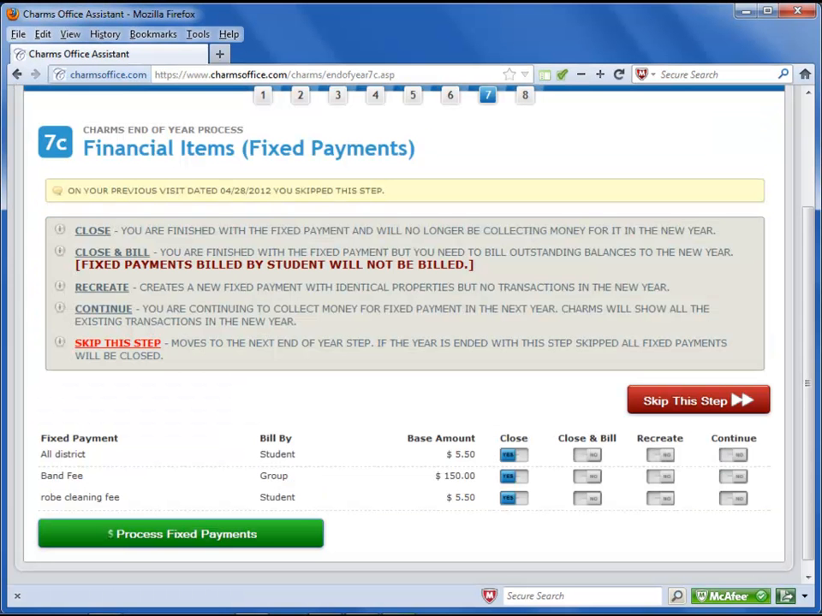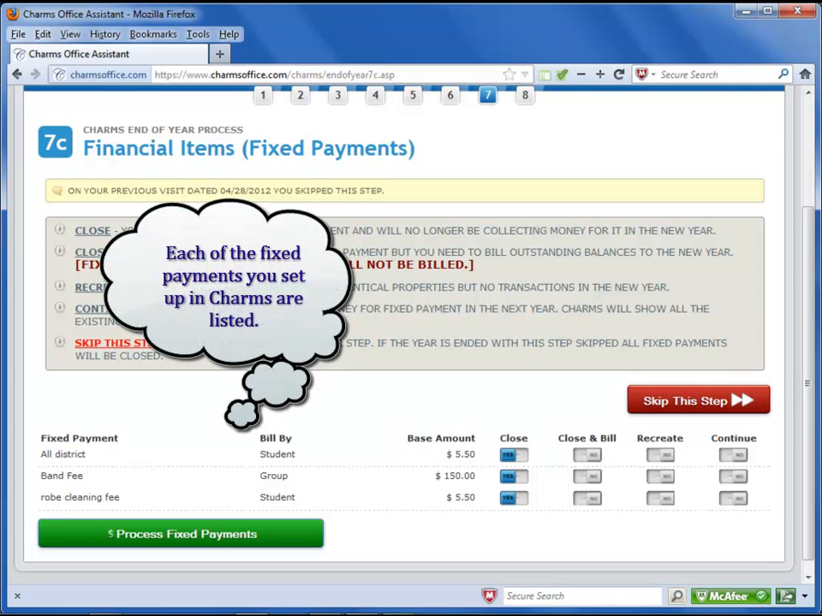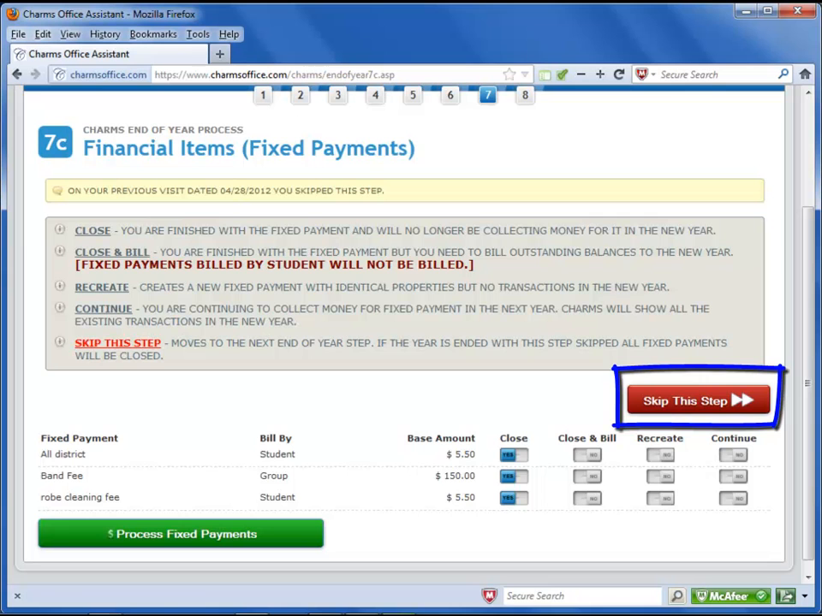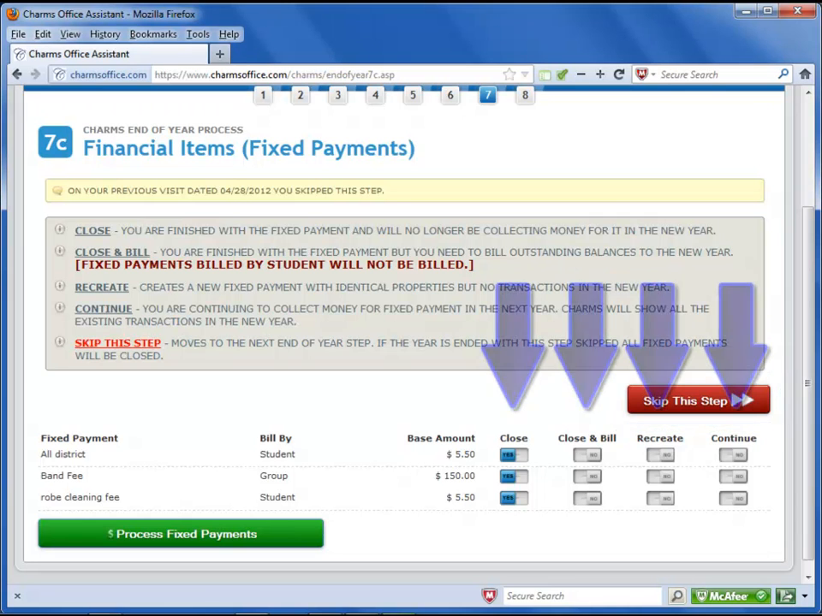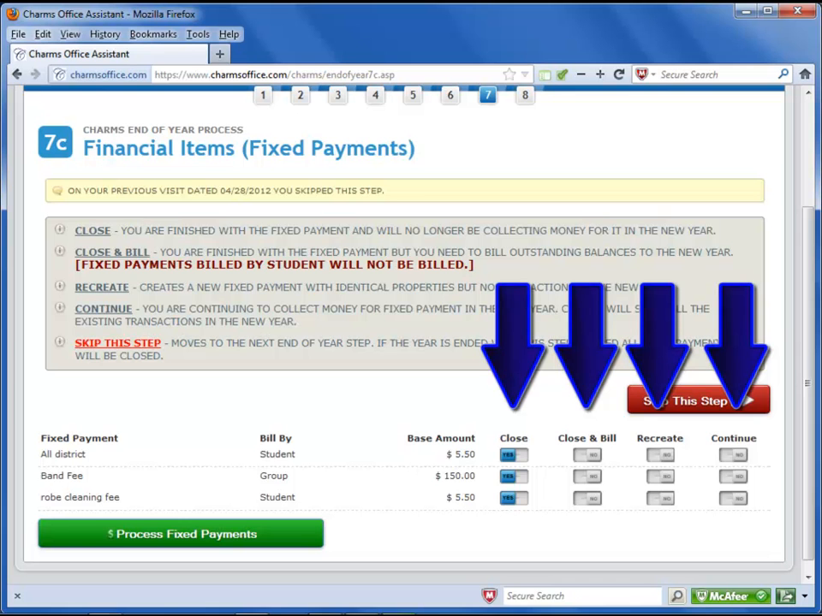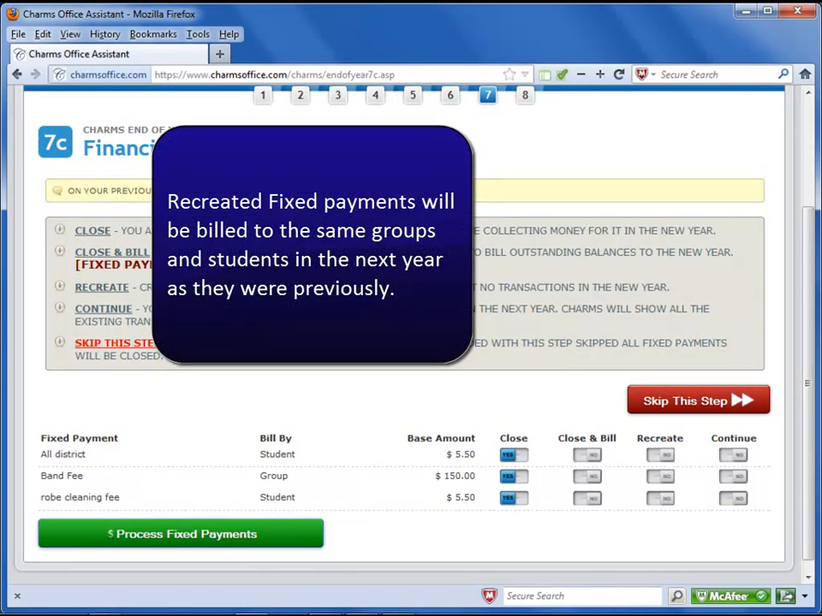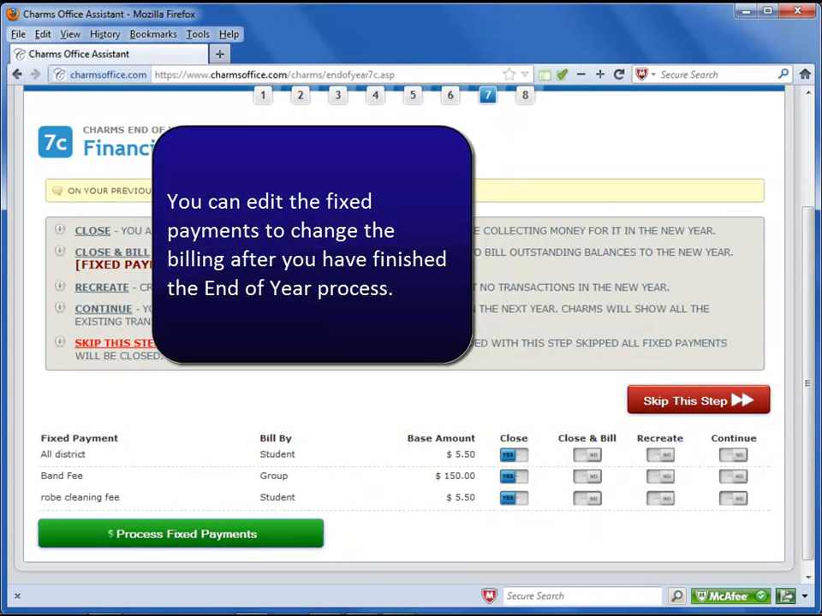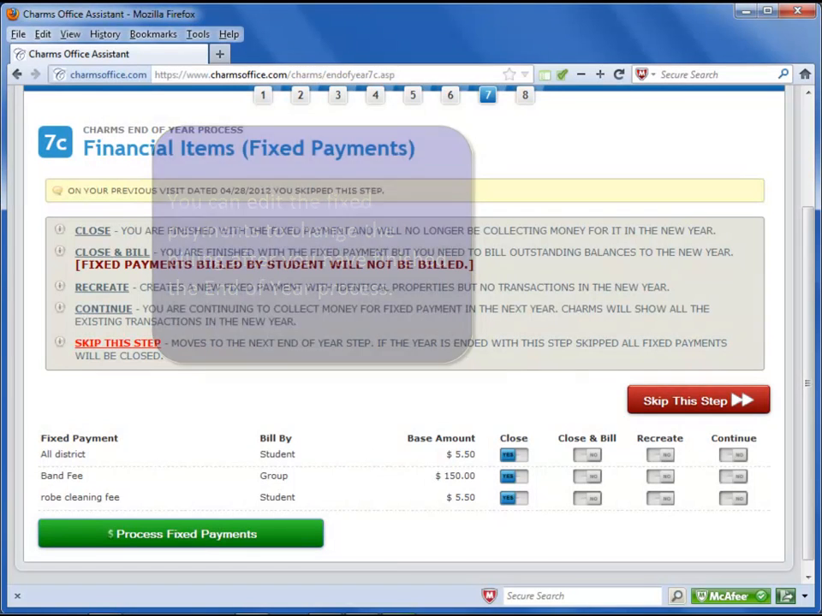Step 7C is for fixed payments. All of the fixed payments that you have set up in charms are listed. You can skip this step to tell charms to simply close all fixed payments. Just as with trips and fundraisers, you can close and bill, recreate, or continue any of these items. Recreated fixed payments will be billed to the same groups and students in the next year as they were previously. However, you may make changes to this by editing the fixed payment after the end-of-year process is finished.